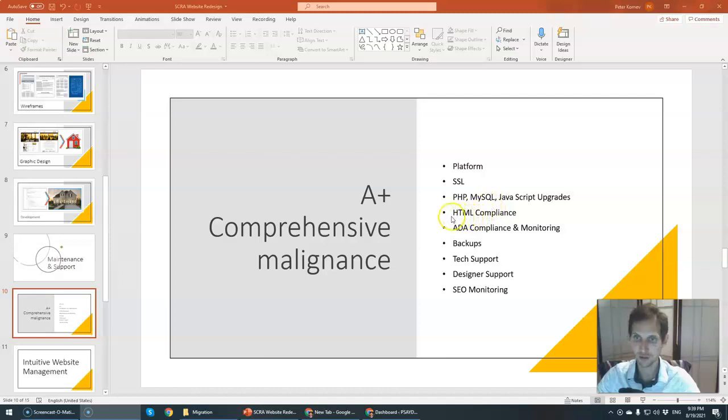So HTML compliance: the H1 tag has to come first, the H2 tag has to come second. Whenever an agency is putting together pages, sometimes it falls outside of HTML compliance and thus also has an ADA compliance impact. So it's important that we monitor new pages and revisions to the pages, which goes pretty much hand in hand with ADA compliance and monitoring. Backups are important for obvious reasons.